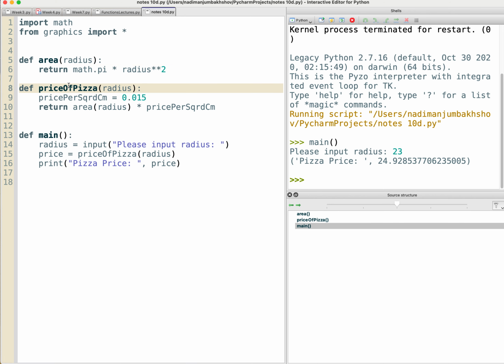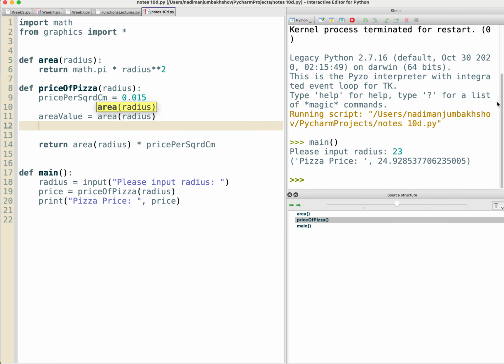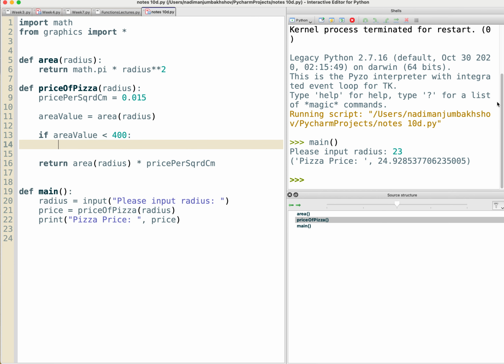We could just go into the price of pizza calculator, and in here we could build in a calculator to say, well, if the area, and what we might like to do is actually just store the area value, right, and then we calculate the area passing in the radius. So we get the area value, and then we say, well, if the area value is less than 400, then we're going to do the process. We're going to return one type of response.